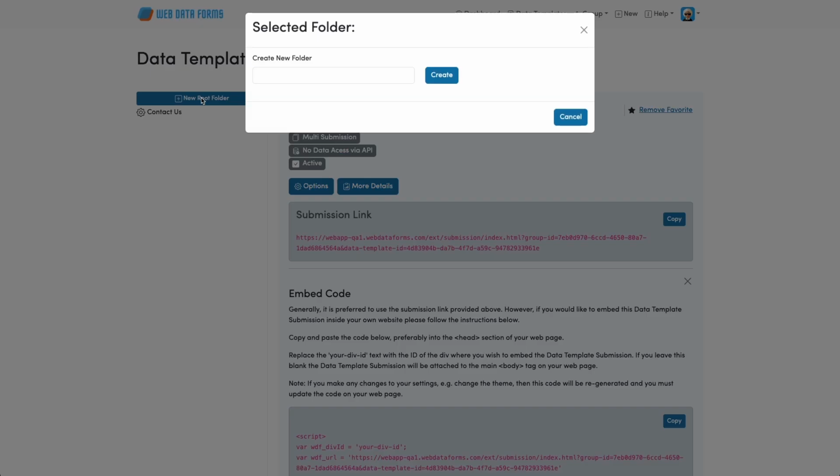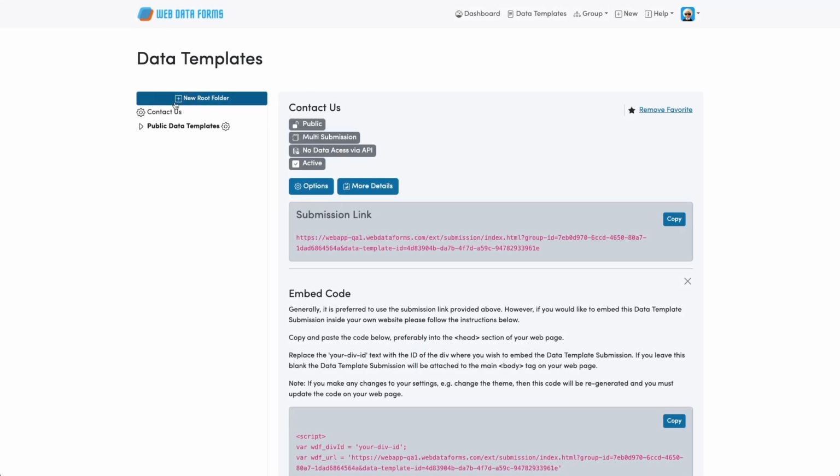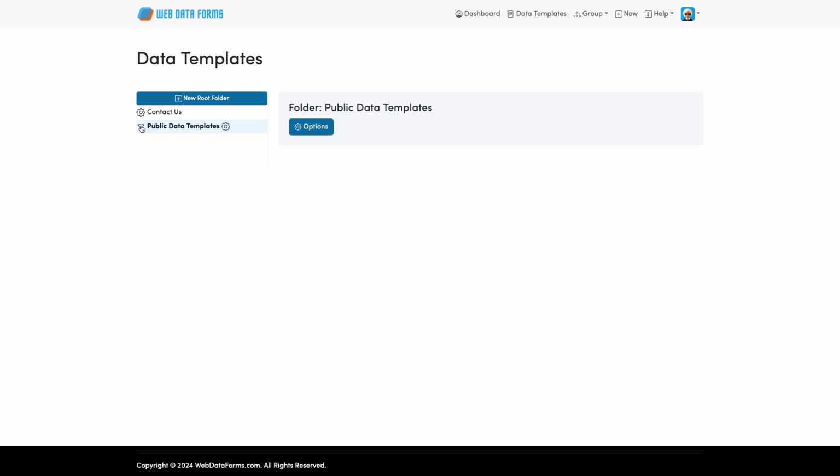I just want to get a little bit organized here, so what I'm going to do is create a new folder. I'm going to call it public data templates, and then I'm going to create that folder. So as you can see, we have a folder here for public data templates.